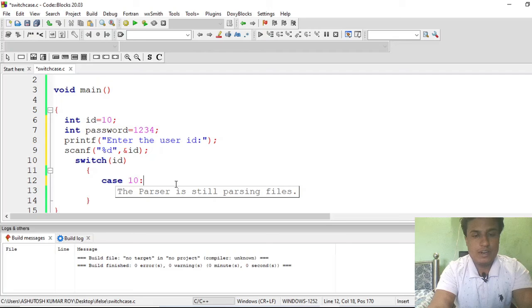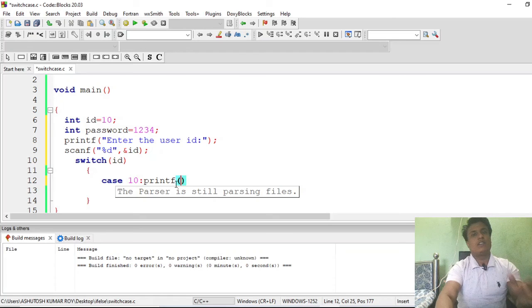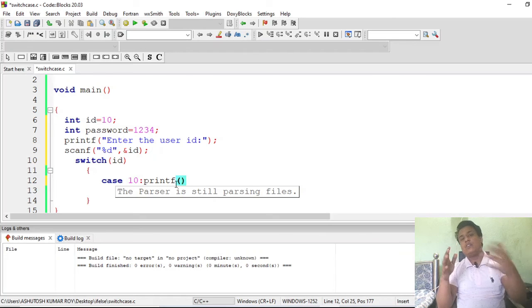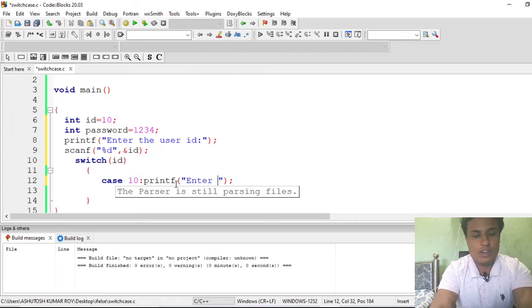So what will we do then? Now the user ID is correct, so now we will let the user enter his password. Okay, how could you do that? Enter your password. Store it in password.